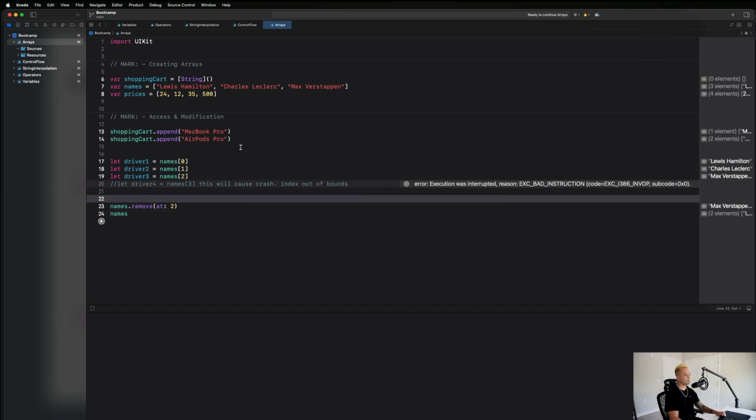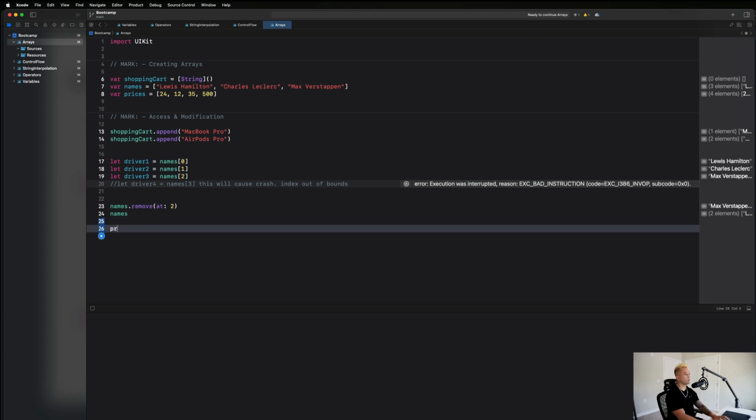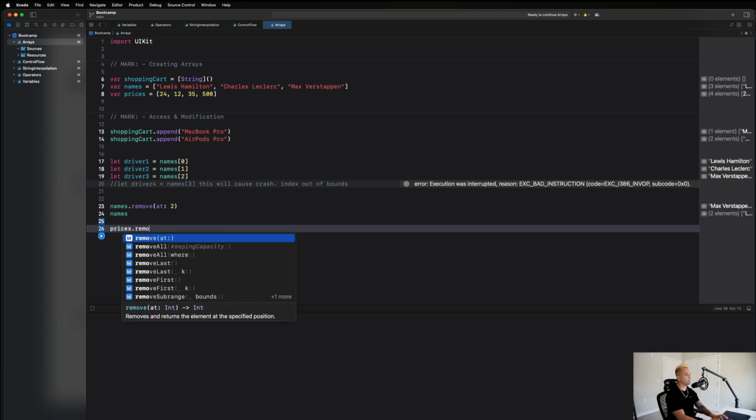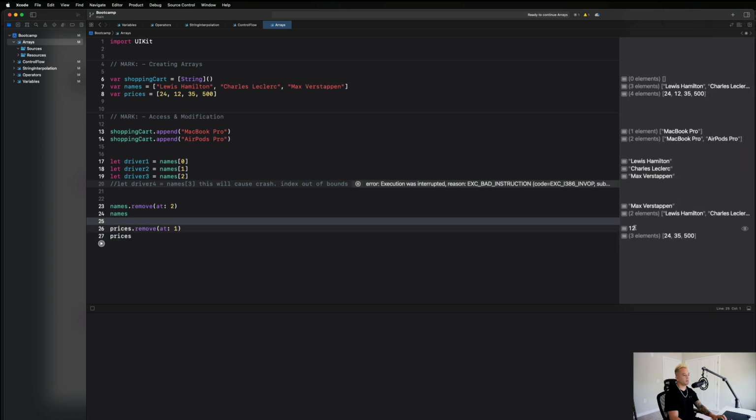So let's go ahead and see if we can do that with our prices as well. We could say like prices.remove at 1. And that would give me back 12. But if I go ahead and just type prices out, we can see the updated list. The reason that's giving me back 12 is because that's what it removed. But now it only has 3 elements inside of it. And it's 24, 35, and 500.